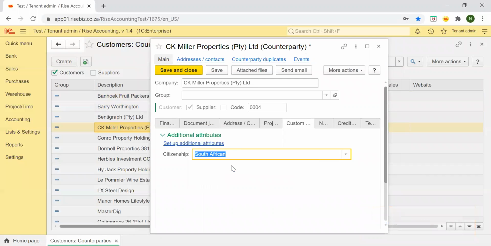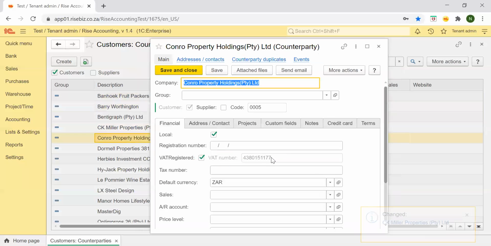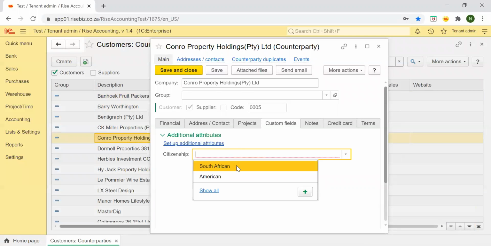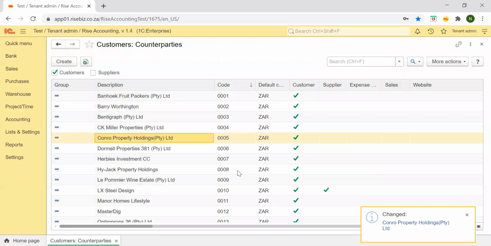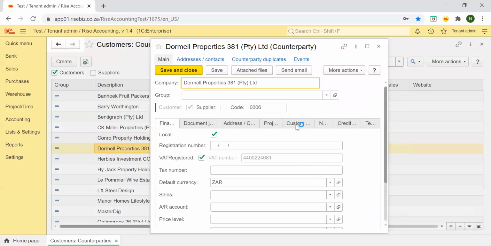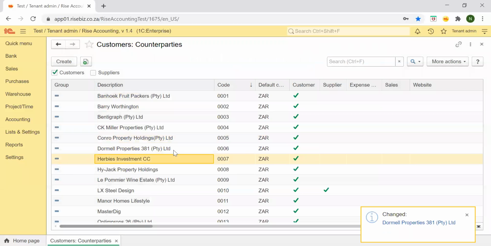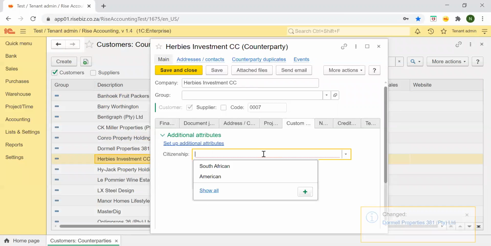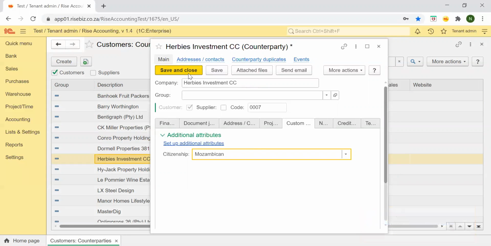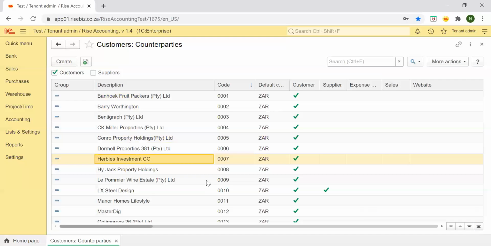I'm just trying to create a lot so that we can have our reports showing a lot of information. And again, South African. And one more time, South African. And the last one, let's say this one is Mozambican. All right, the rest of the customers will appear with a blank citizenship, but I have a few here, so that's fine for my demo purposes.